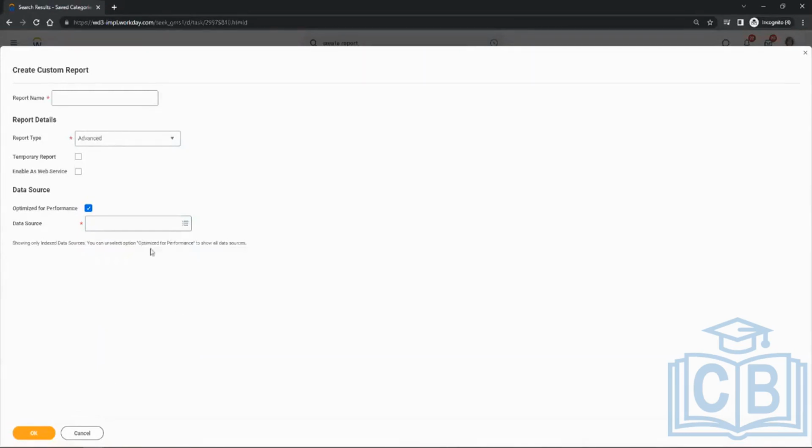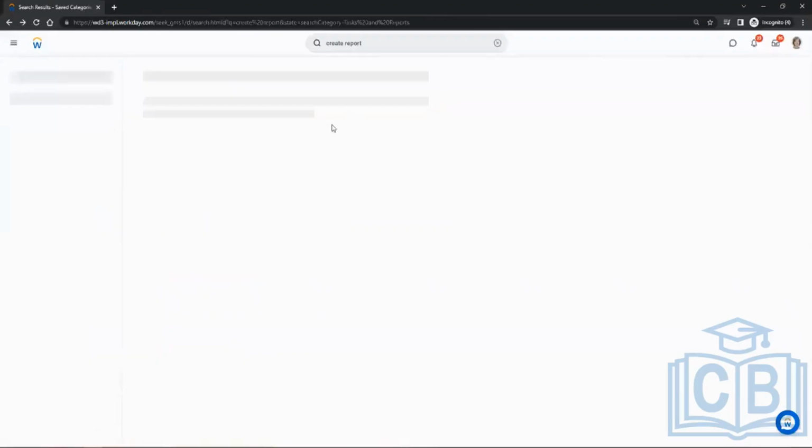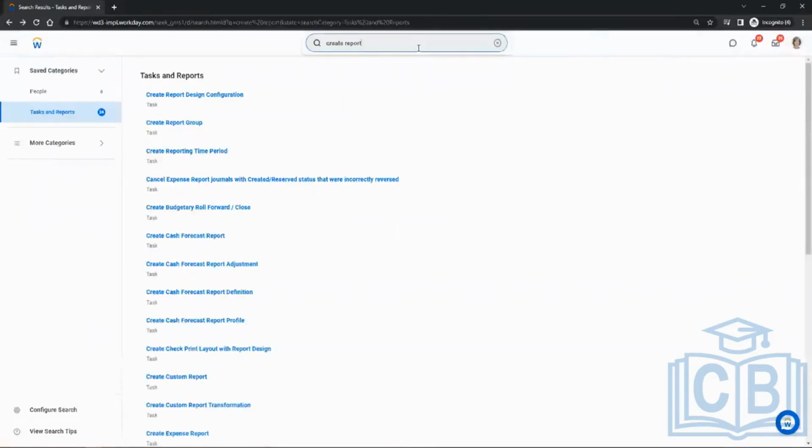You have to choose. But then, before going and creating, first we will see how to see what all data sources are available. How many business objects are there, right?